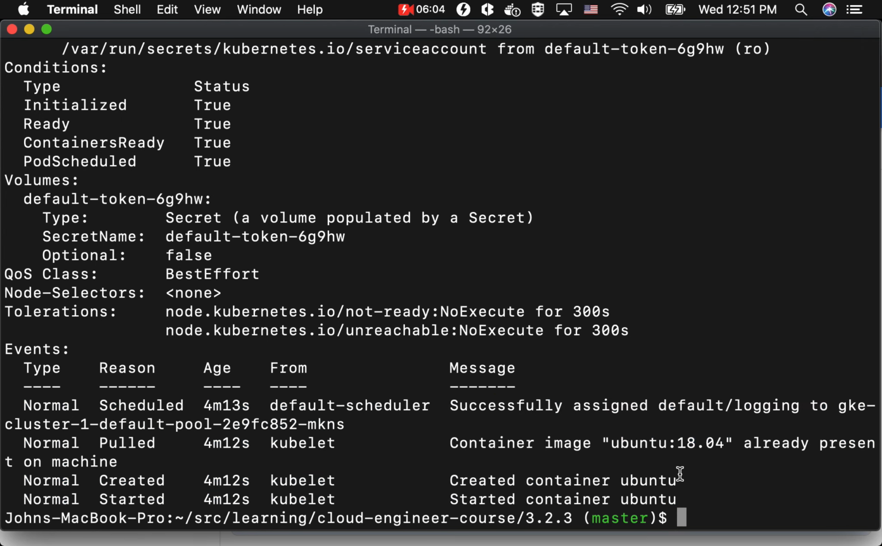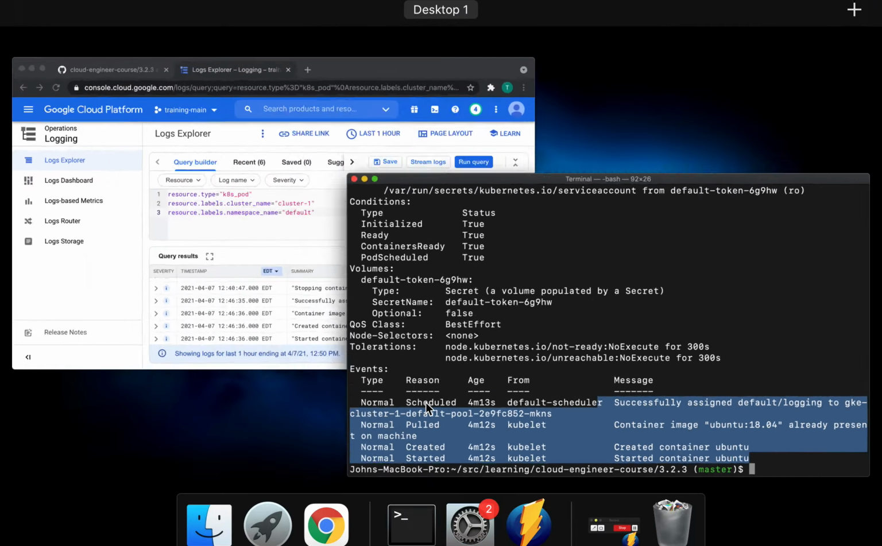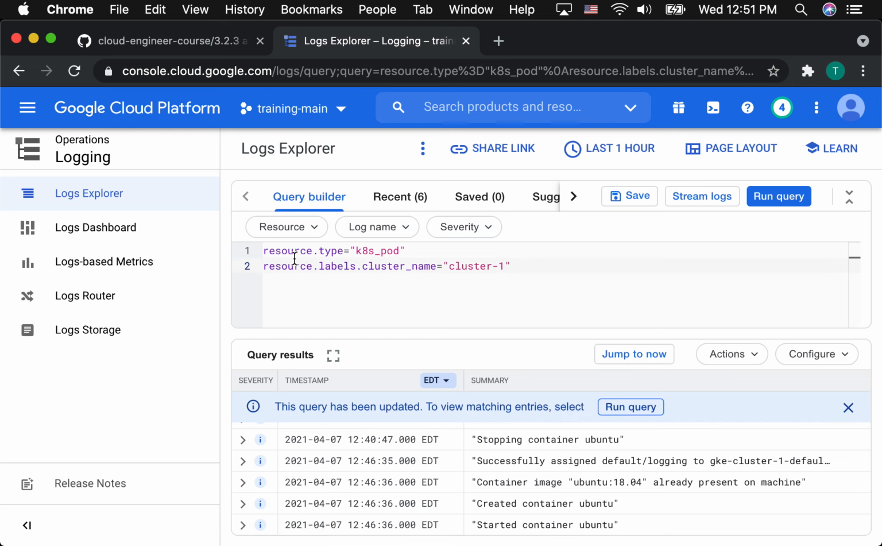And again, these logs here are somewhat transitory. They'll eventually roll off the system. They're hard to get to after a while, but as they're captured in Cloud Logging, you can see them long term.